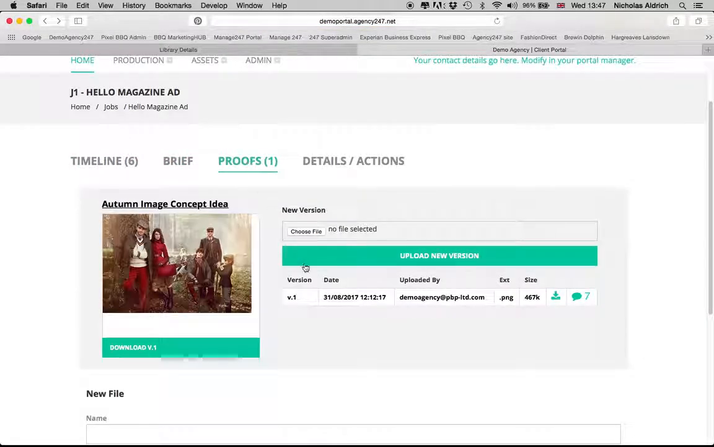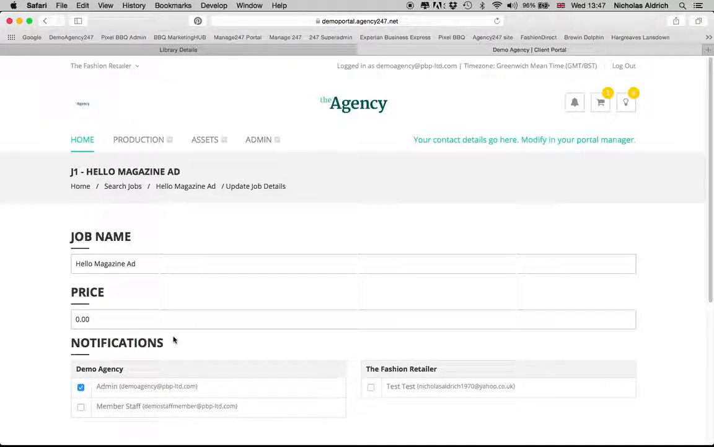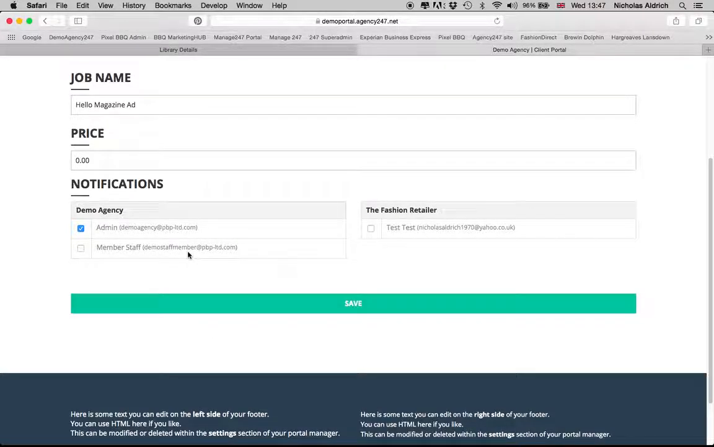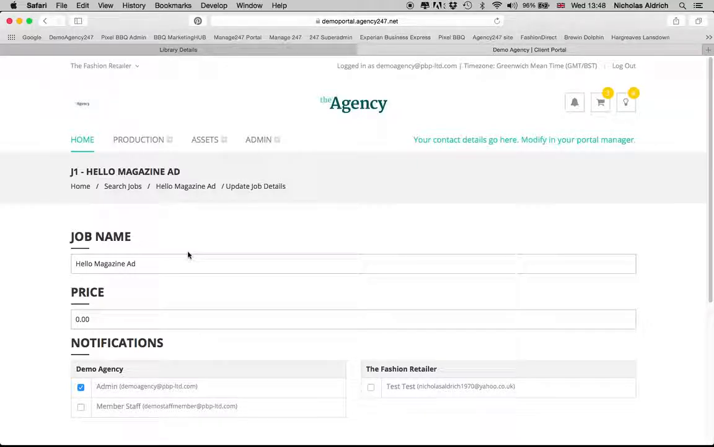amendments to the proof. If we put a new version in here, so I had to upload a version 2, then this version 1 would be greyed out. So I can still go and see all the comments that have been put on that version 1, but I can no longer use it. So that's version control. So that's proofing, briefing and timeline. And then fundamentally I can see the job here, I can see the price, and I can also change the agency and also the client stakeholders who are going to receive the notifications on that job.